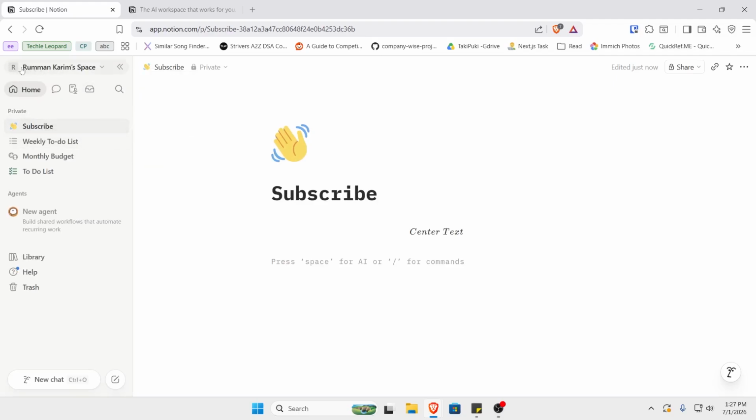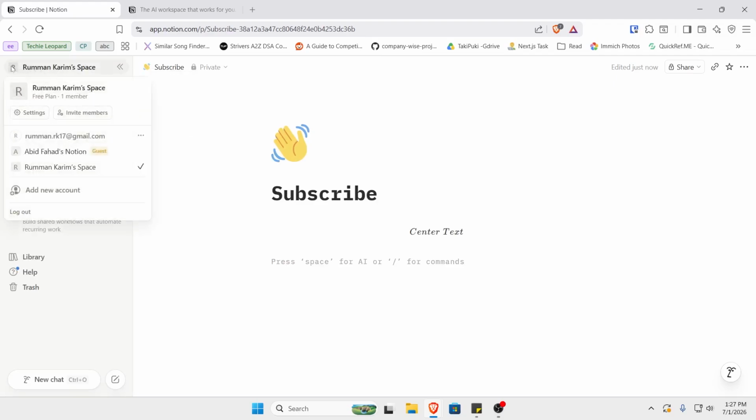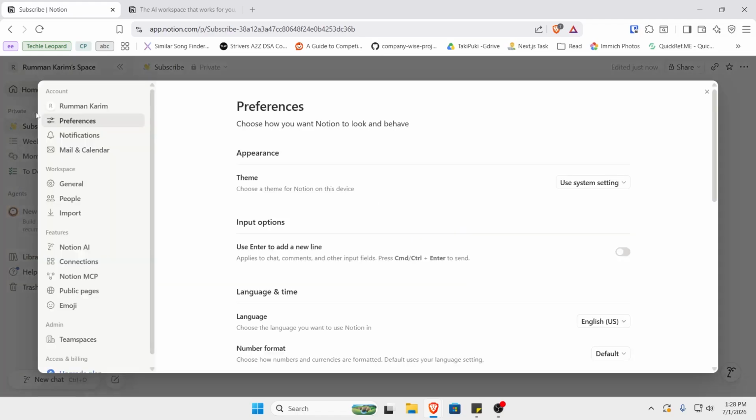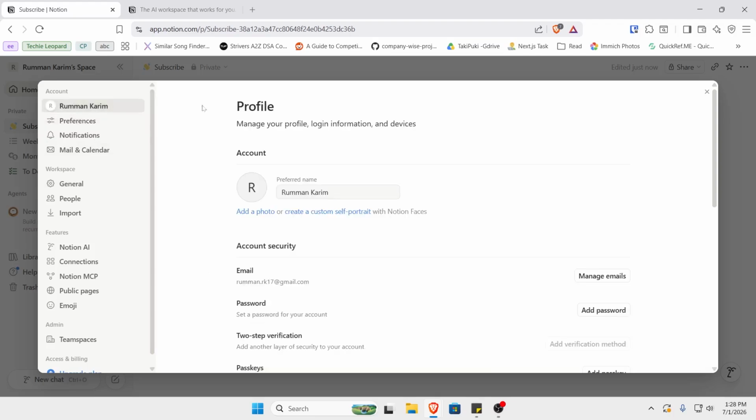From here, you'll find your name. Just click on your profile picture. From here, you're going to find a settings button. Just click on settings. From here, make sure to click on your name under accounts again. This is gonna get you to the profile settings.